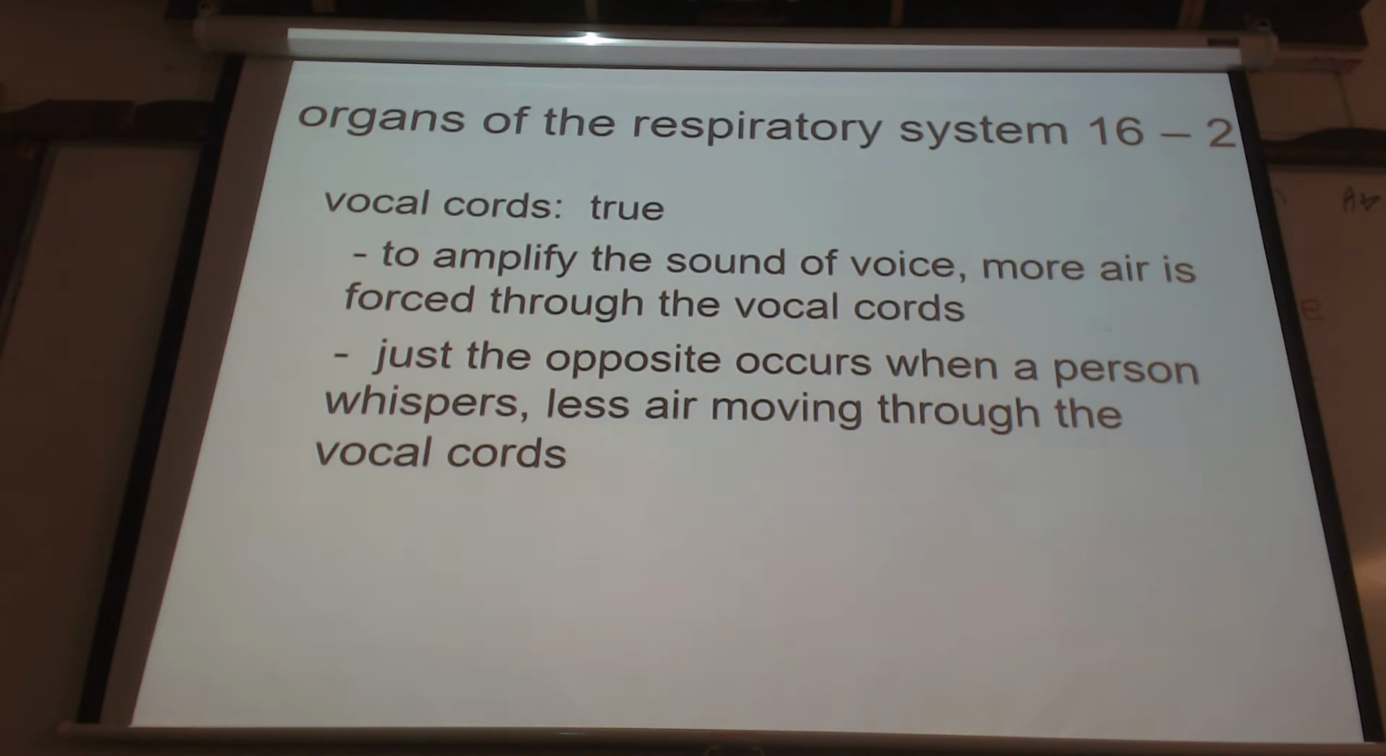So if you have a lot of air going through there, then you can really have your voice go up. Or if there's less air moving through, well then you're going all the way down to maybe not just a low pitch, but getting down to a whisper. It just depends upon how much air you want to be moving through there.